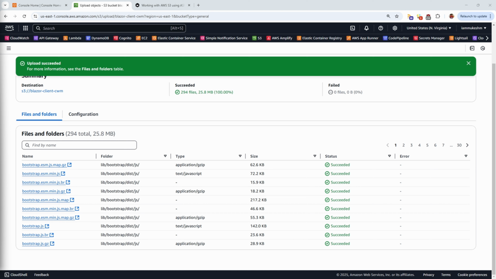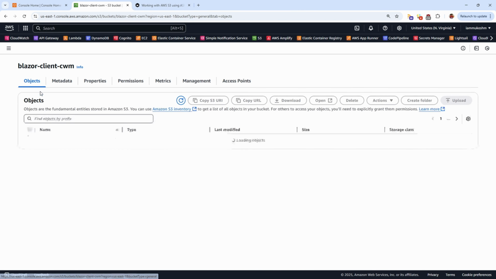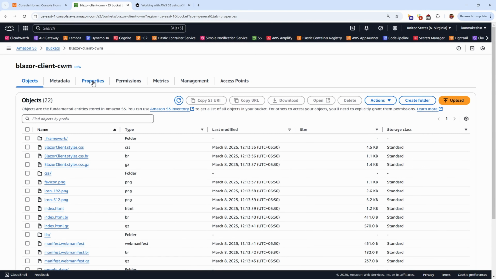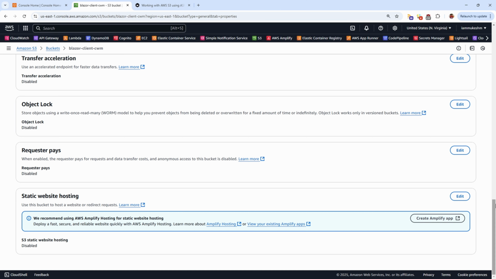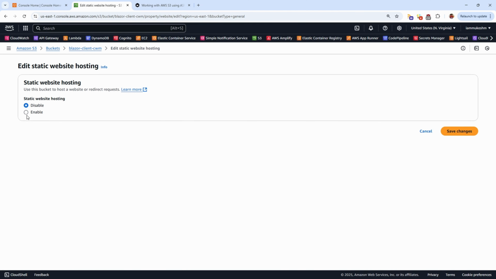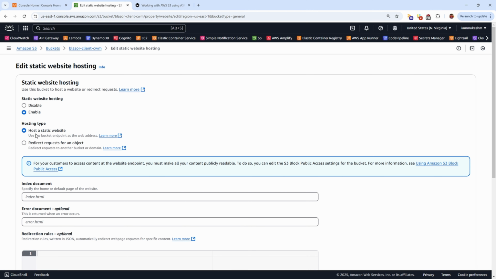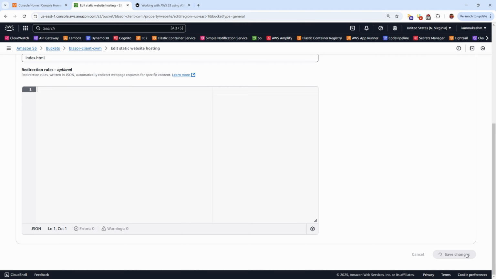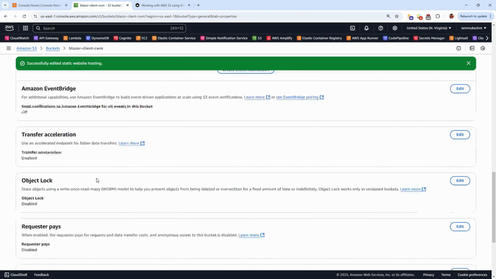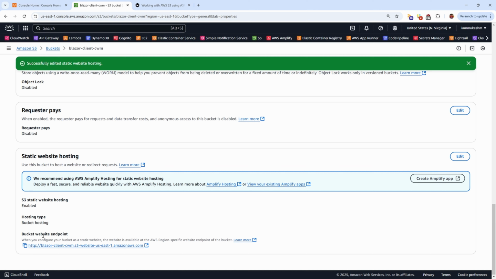So now that we have uploaded the required files to our S3 bucket, let's make sure that our bucket supports static hosting. For this, let's open up the bucket and navigate to the properties tab. And let's scroll down to the bottom. You'll see the static website hosting option here. Let's click on edit and click on enable. Here, let's select the host as a static website and I'll name the index document as index.html and the same for the error document as well. Let's save all these changes and let's go back to properties and scroll down to the bottom again. And now here you will see the bucket website endpoint.